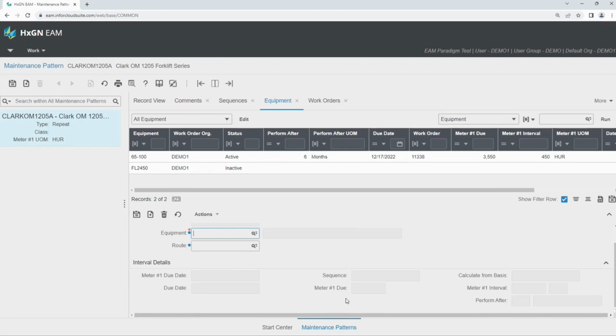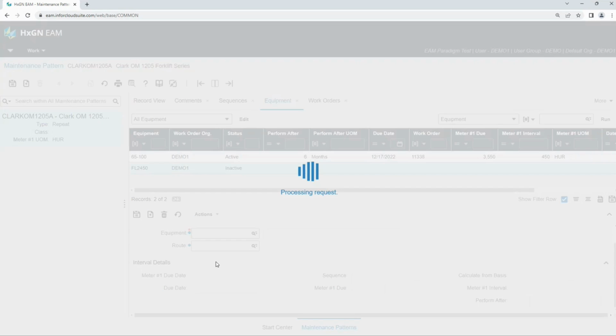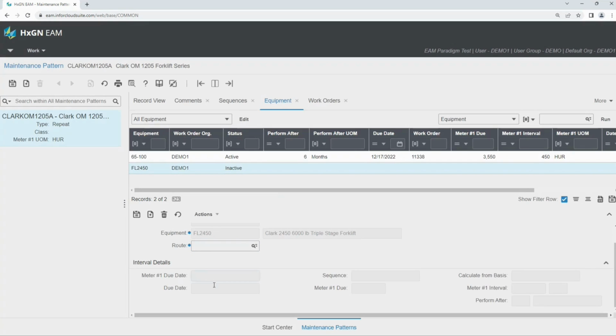At this point, everything at the bottom was grayed out, protected. I couldn't update or enter any information in terms of when this piece of equipment is due from a meter standpoint, or when it's due from an actual time-based standpoint. If you'll notice at the top here, the status of the equipment, whenever you add equipment to a maintenance pattern, is always going to be inactive. The step that I find a little burdensome is having to activate each piece of equipment.